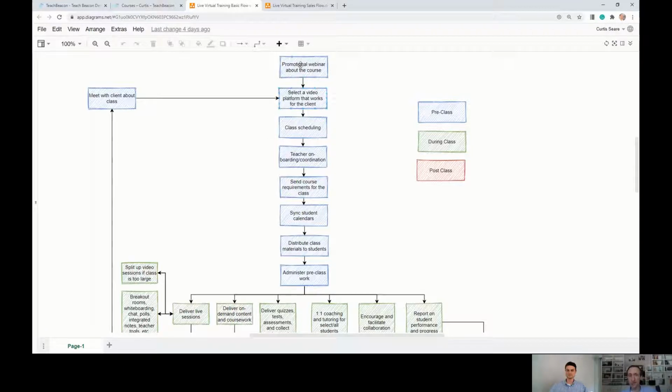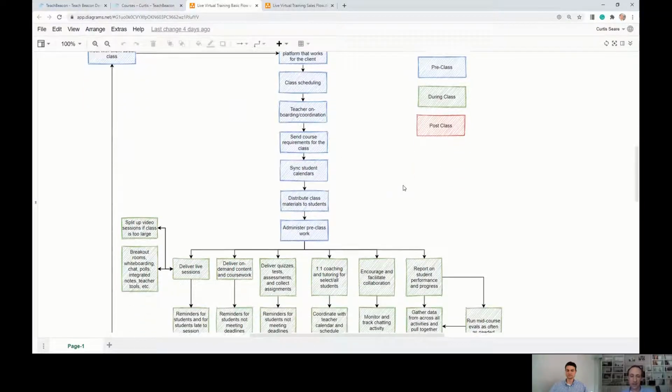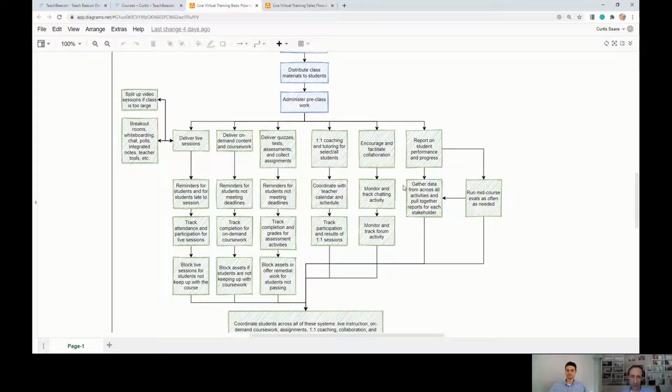And even before that, maybe you want to run a promotional webinar, or you've got to meet with the client beforehand and set up and actually sell the course. All of that happens before the course even runs. Okay, and then when we get through all of that, finally the course can run.